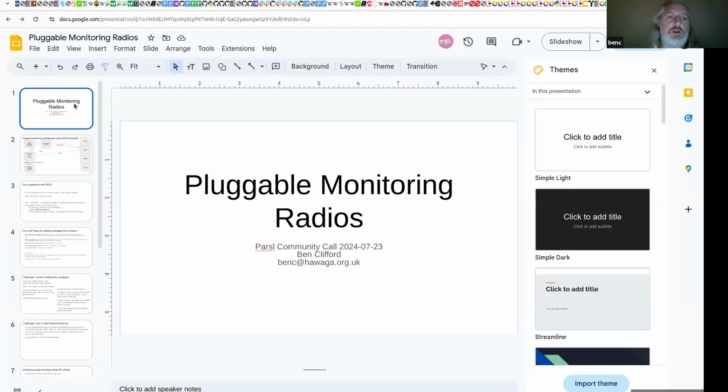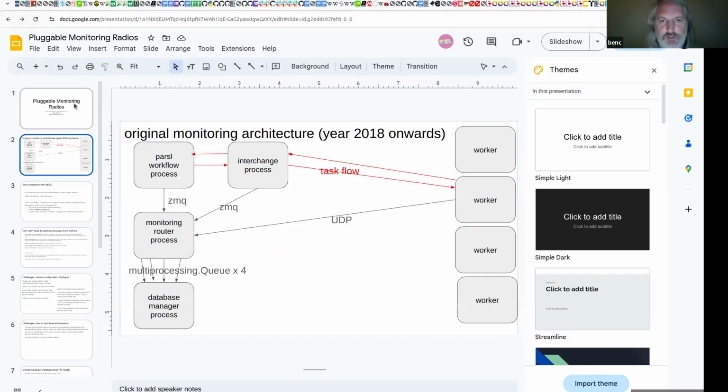This is some work I've been doing, mostly driven by some frustrations I had at Desk, and then a few other people have come along with other related requirements, and it's to do with the Parcel monitoring system, which originally looks like this.